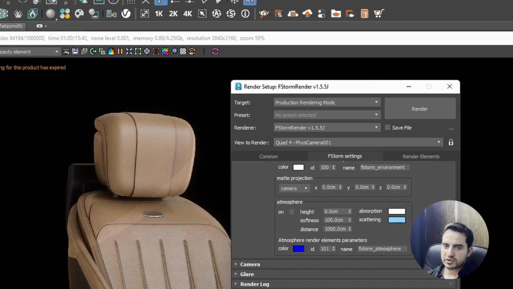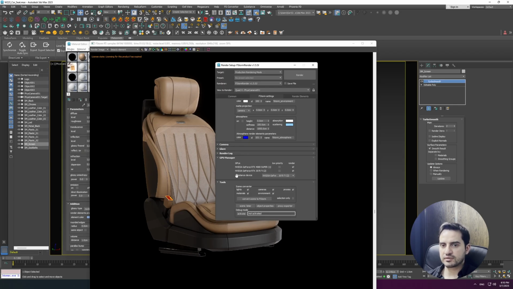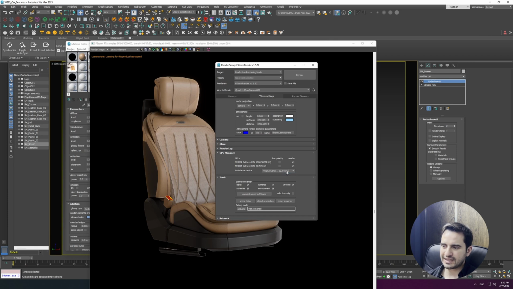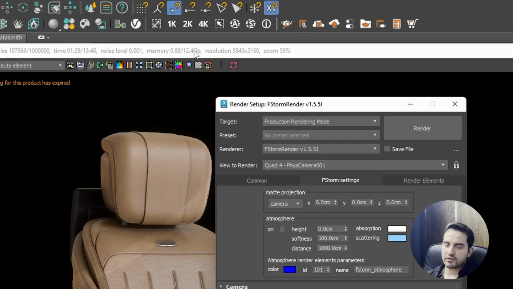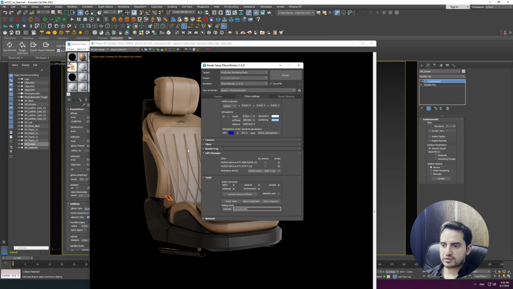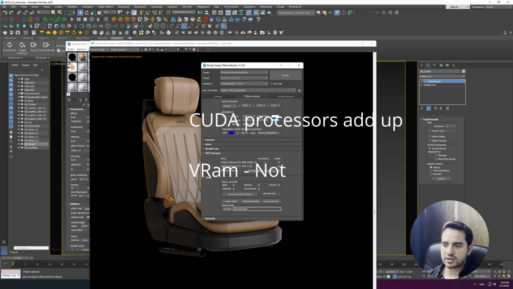So when it comes to using video memory, Fstorm chooses the lowest amount of video memory, because my 3070 Ti has like 8 gigs, 2 goes to Windows, 6 is left to 3ds Max. 4080 Super has 16 gigs. So if you need big VRAM, you need to turn off one of the GPUs. You see, it turned into 12.4 gigabytes of video memory. If I turn it back, it goes to 6.25. So just remember, in case of VRAM, it chooses the lowest amount. In case of CUDA, it combines them.